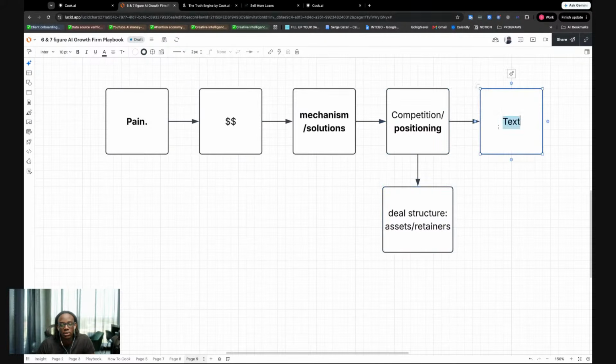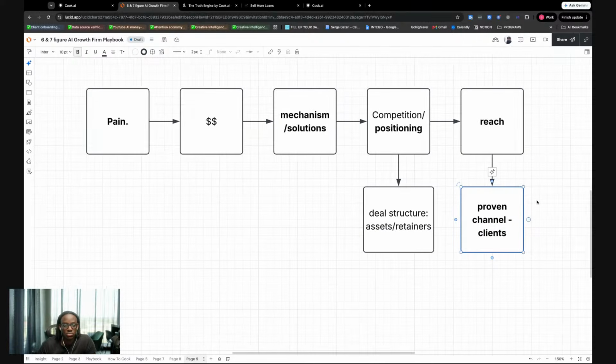But the most important one is I need to be able to reach the client. I need a proven channel to acquire the client. I need to be able to get their attention. I need to be able to get them to stop, then get them on a sales call, and I need to be able to close them.